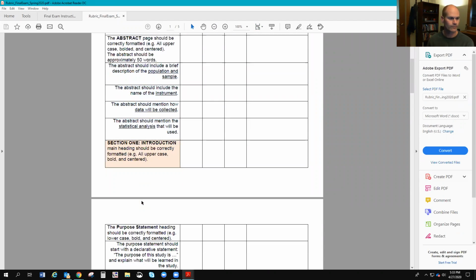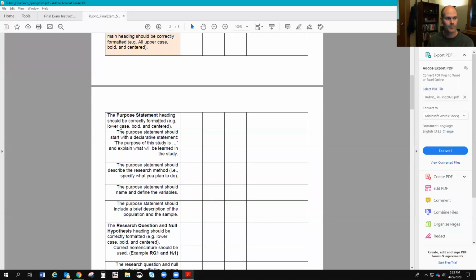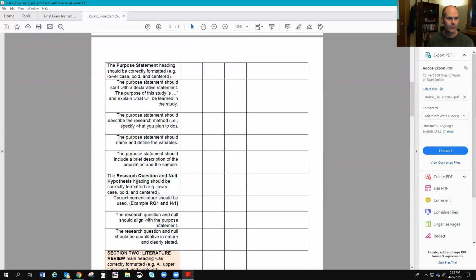Your introduction. You need a purpose statement. You don't have to come up with a problem statement. You're just coming up with a purpose statement. Remember, the purpose statement really tells what you're planning to do, right? That's what is described in that section. You need a research question and null hypothesis. That's all you need for section 1.